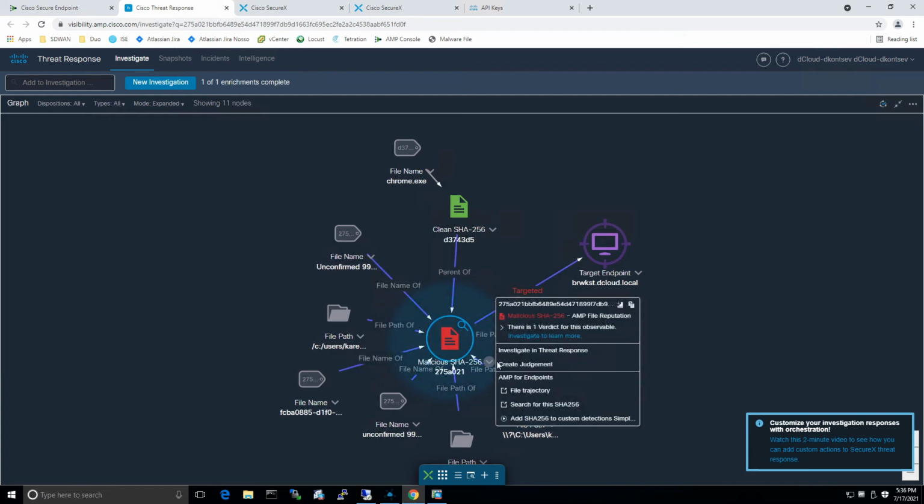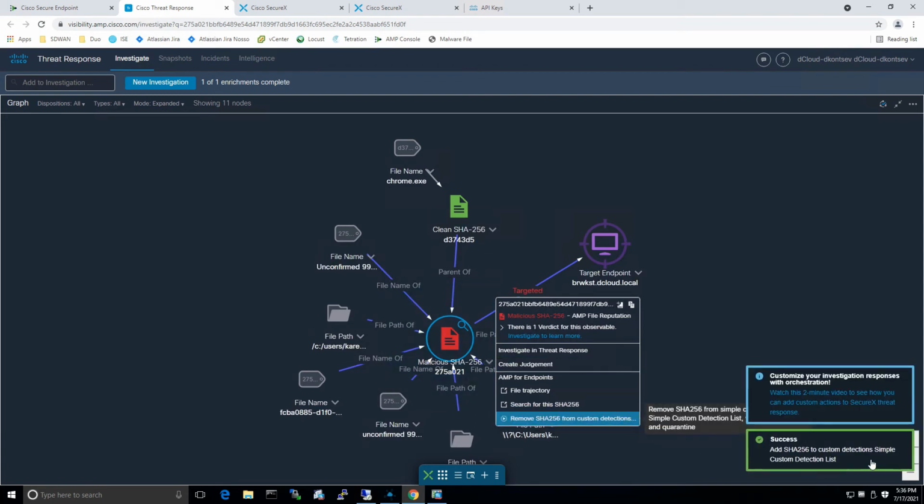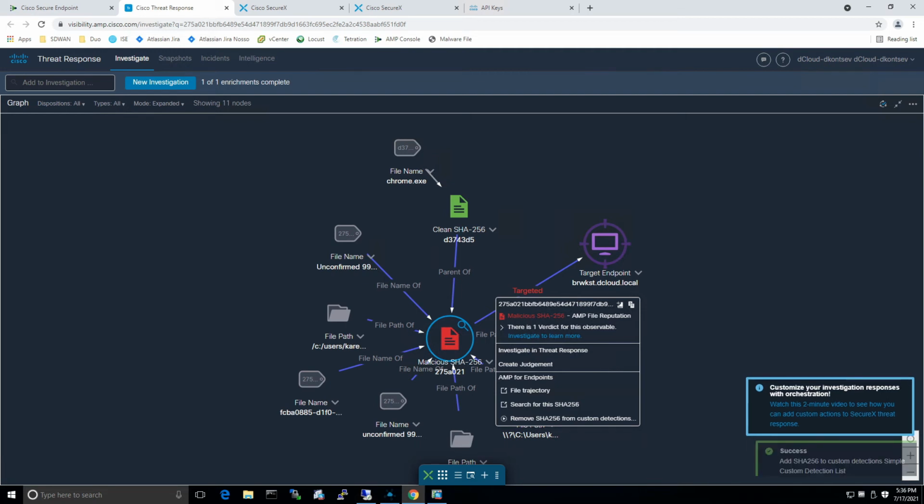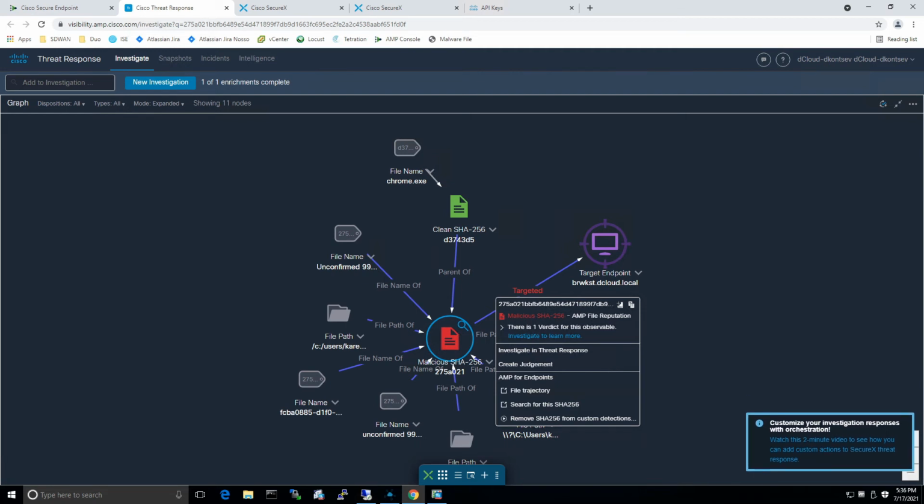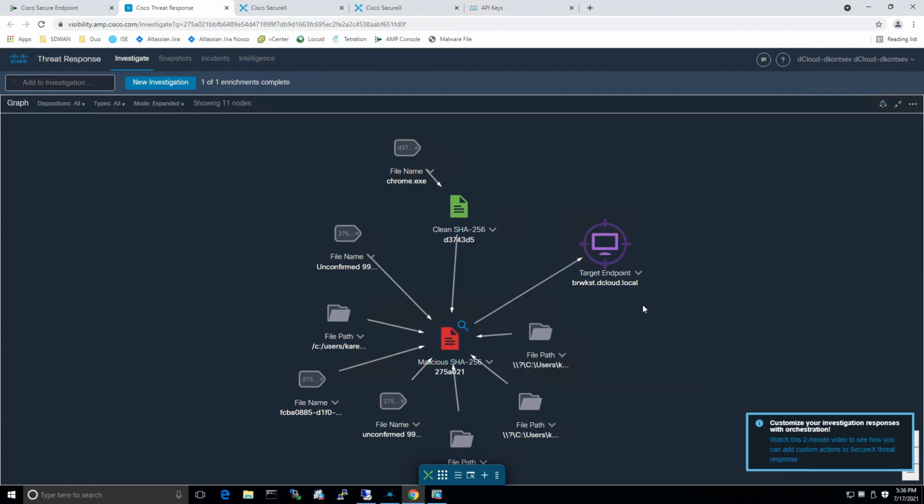I can add it to a custom detection list if it wasn't already. I could create a judgment. I can actually run SecureX workflows as well and run playbooks. So I can do 5 or 6 different automated tasks with this. But the power is at your fingertips. You can do almost anything with the platform if you have an API-based integration. Okay, let's go back to the main dashboard.